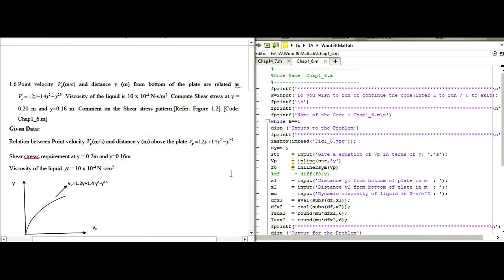Hello everyone. In this video we're going to see how a fluid mechanics problem can be solved using MATLAB code. First we'll see how it is normally solved and then we'll see how it is solved using MATLAB code. This is the problem we are given.